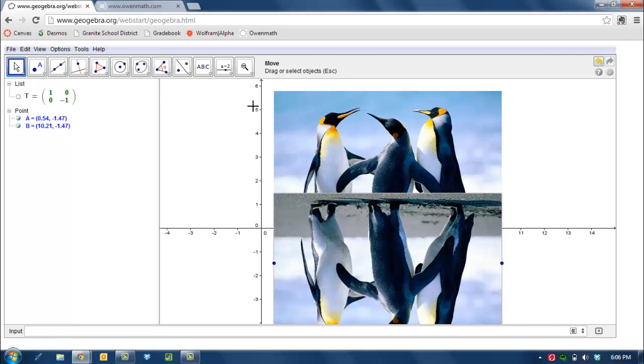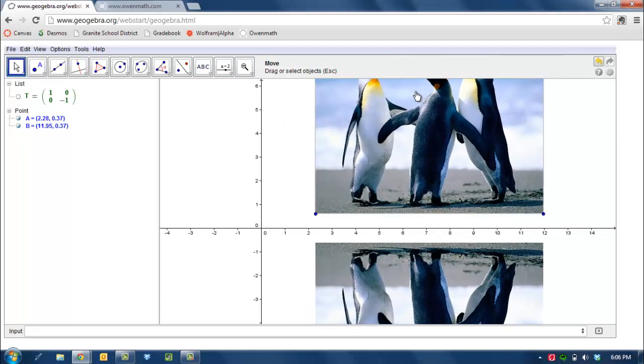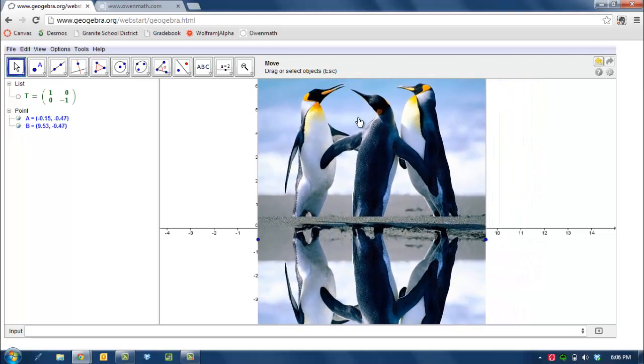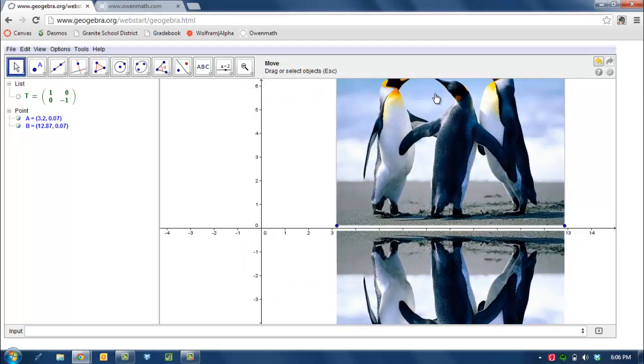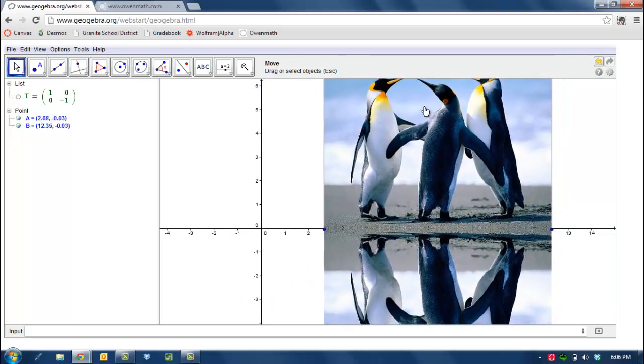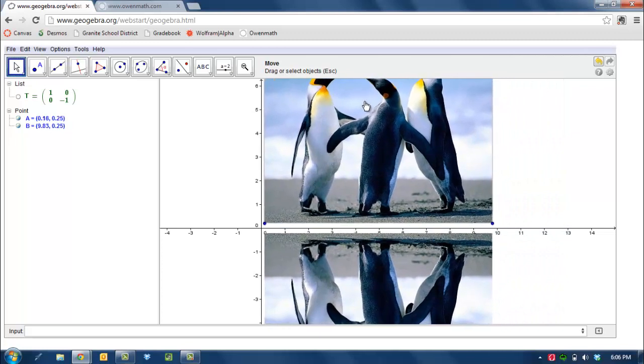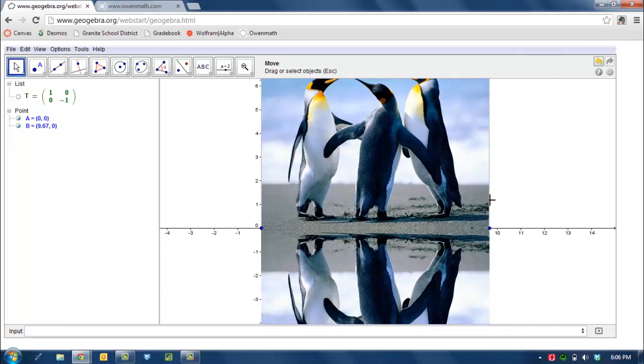In this case, it looks like it's been flipped upside down. If we use our move tool, we can grab the original image, and as we move it around, you can see that the transformation is also moving. So it's being computed dynamically. I'm going to go ahead and line that up with the corner on the origin. And so it looks like this particular transformation matrix T is a reflection using the x-axis as the mirror, so that up becomes down, down becomes up.